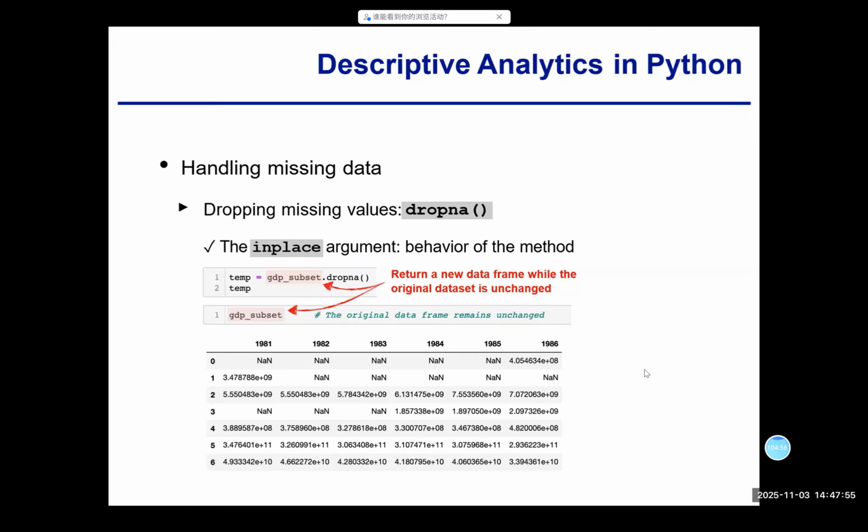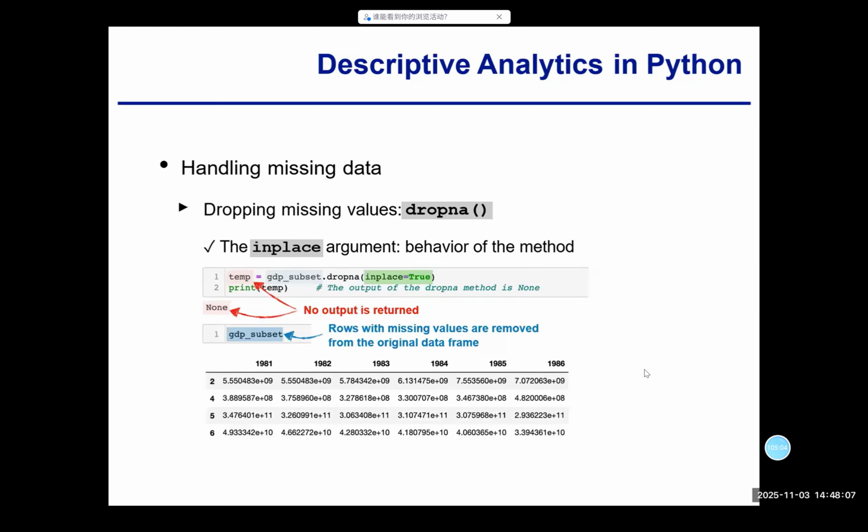But you need this new assignment. Alternatively, if you do not like this new assignment, and you really want to perform this dropna on the original data frame, there's another option. You can specify an argument called inplace equal to True. This inplace equal to True means that instead of requiring a new assignment, you will directly remove the missing values, the rows with missing values, in the original data frame.